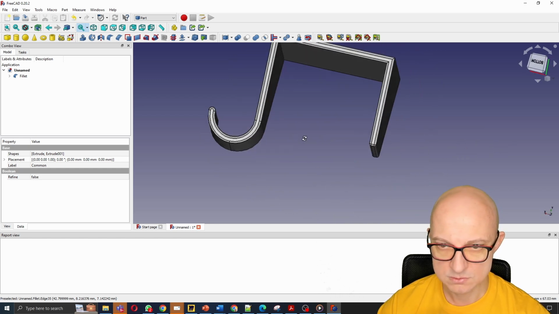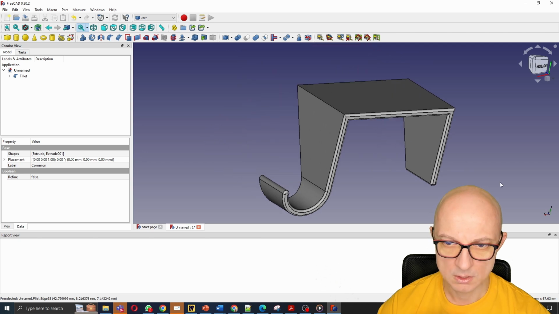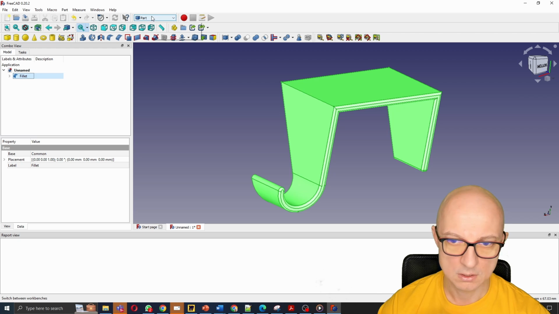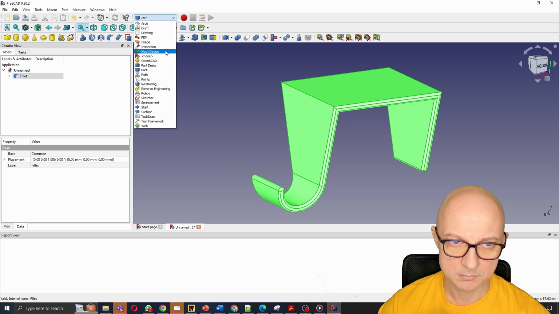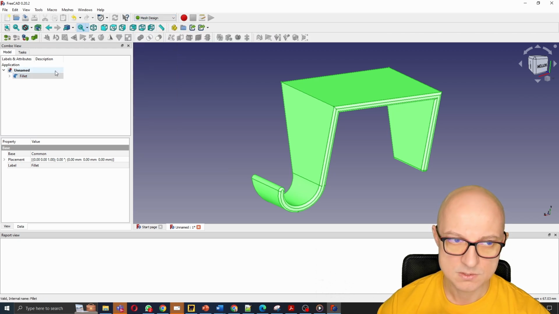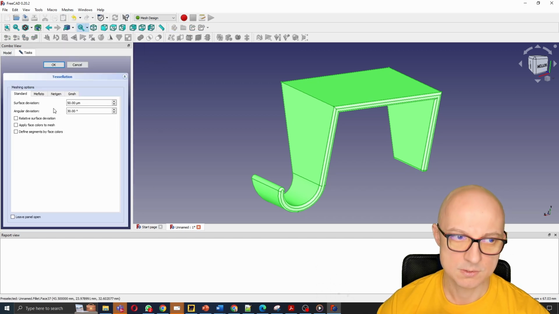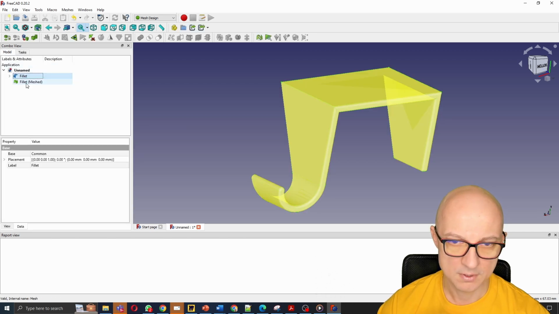So now what we need to do, we need to create a mesh. So we go to the mesh design. So this is a FreeCAD object, right? And now we want to create meshes, create mesh from shape. Now let's stick to the defaults. Now we have two objects.